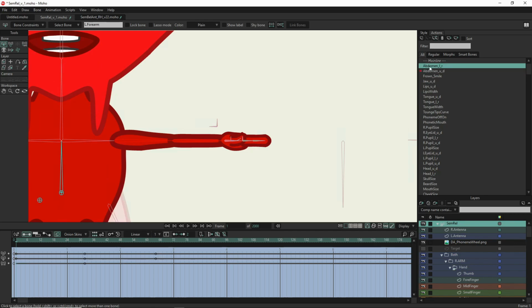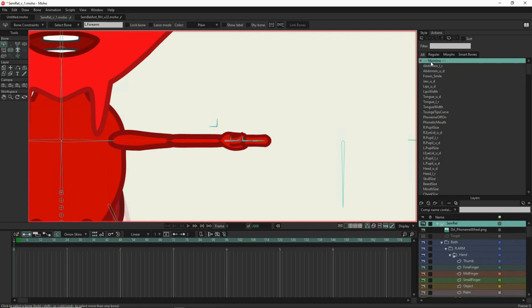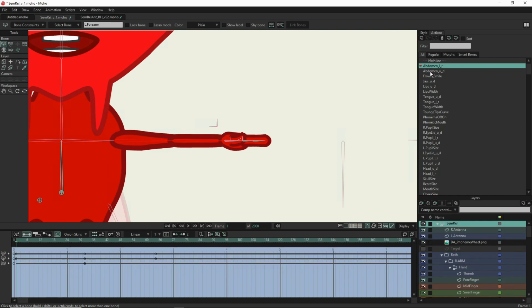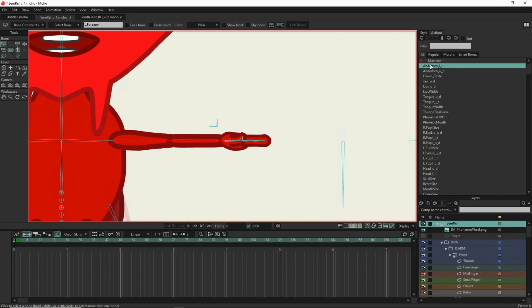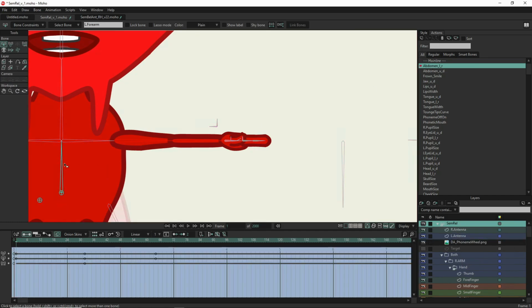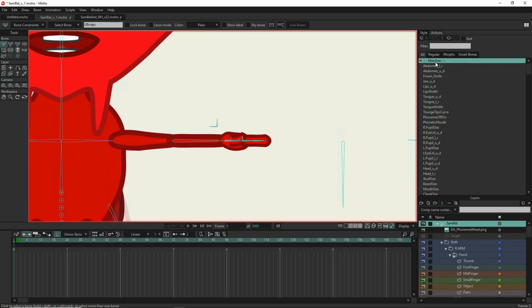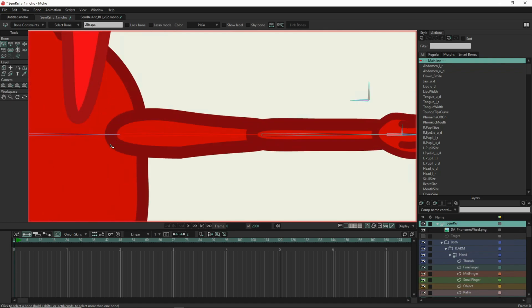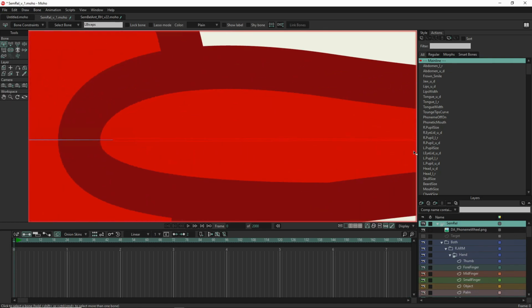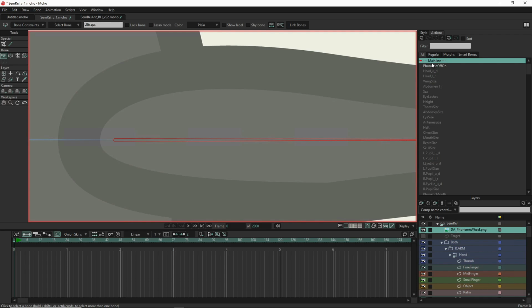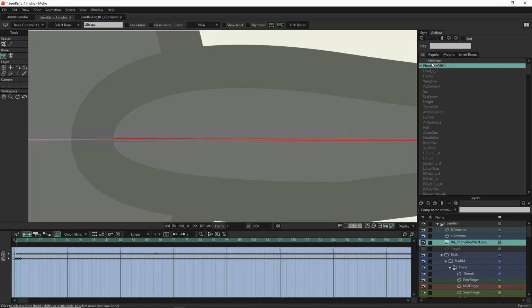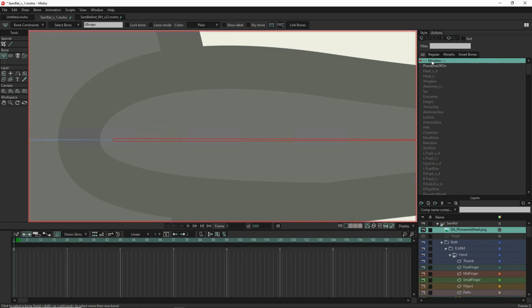So, there we go. I think that did it. But we're still getting a change. Something is still changing those bones. Is it just this one? Oh, it's the arm itself.